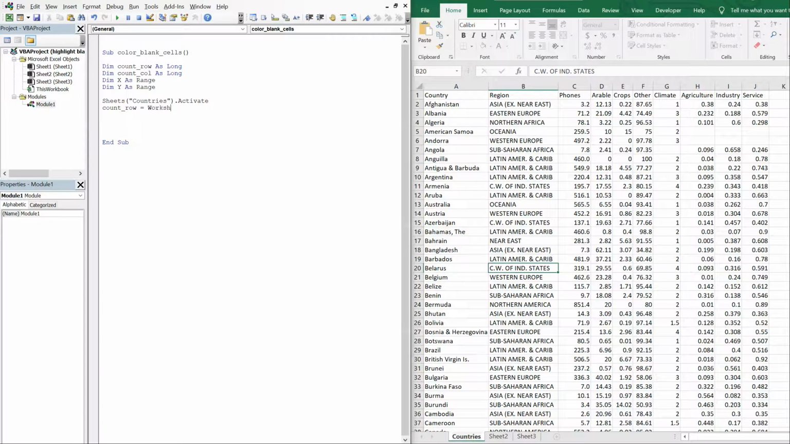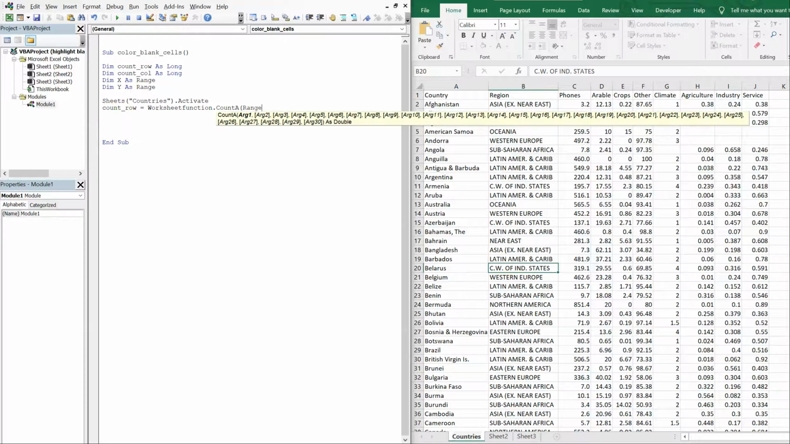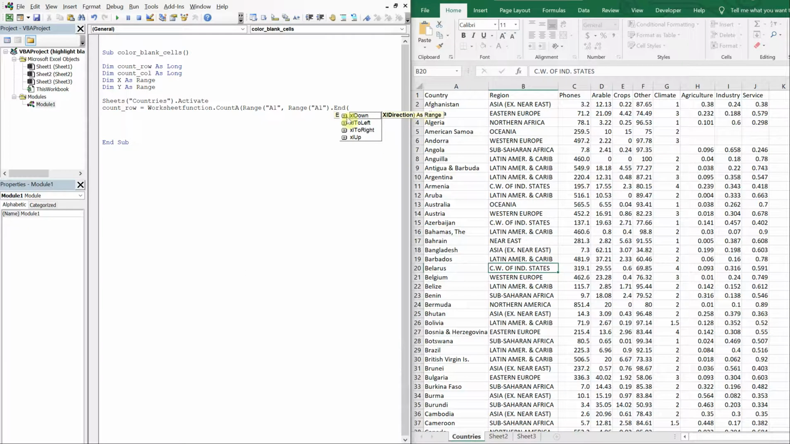So that's going to be worksheet function count, range is going to start here at A1, and then we want to do an XL down because we're counting the rows. And then, just like with our row count, we're going to do a column count. We'll change this to COL. And then we're going to want to count to the right so we can count our columns. So this will be XL to right.